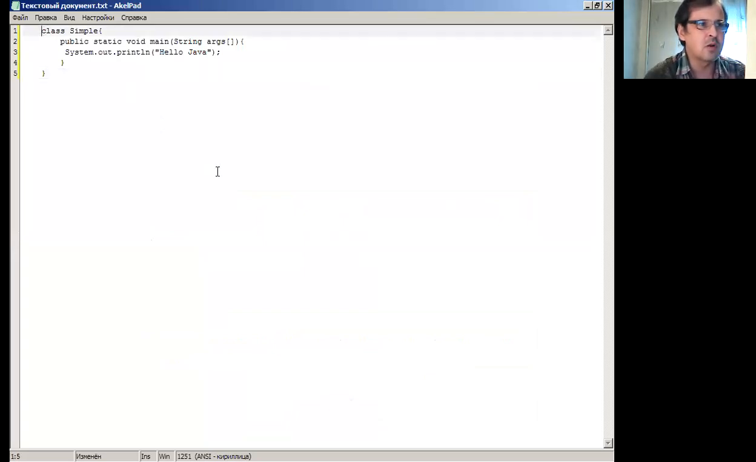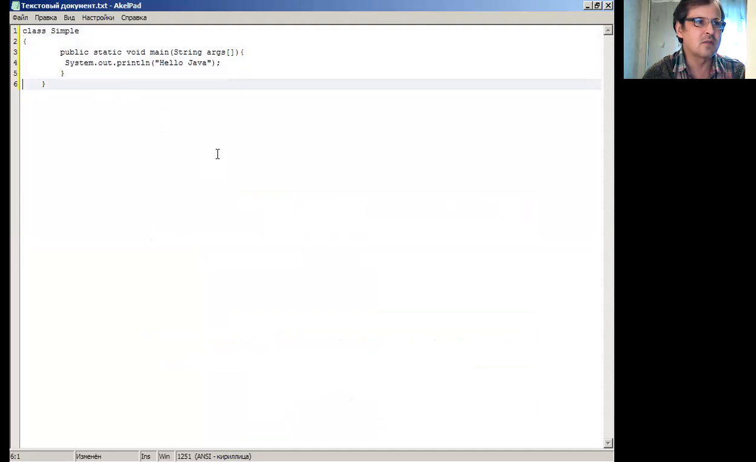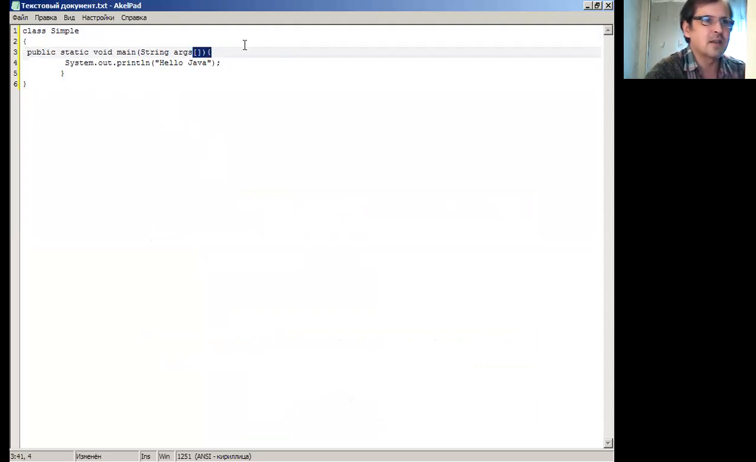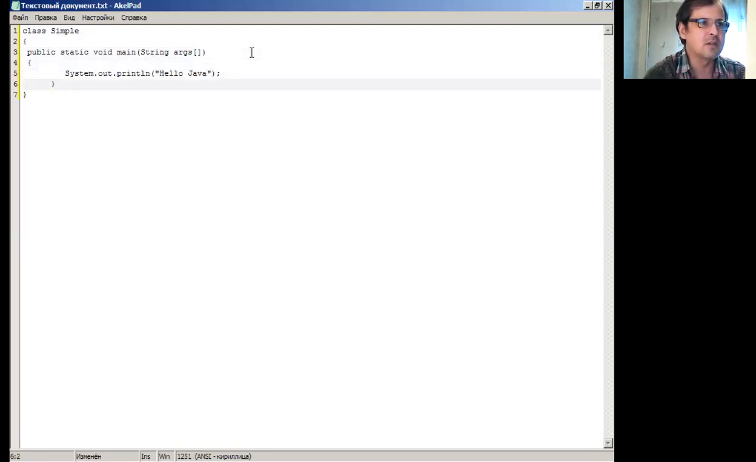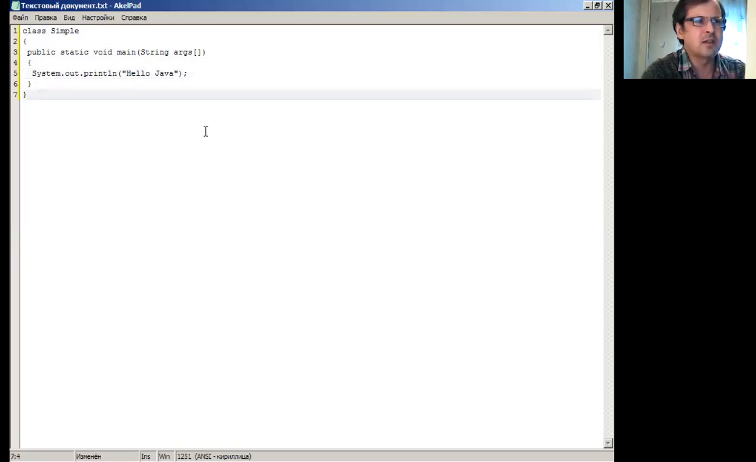Let us analyze. In this program we have the class. The name of the class is Sim. Let us rearrange this text for better viewing. So this is the class. In this class we have the main function. Let us rearrange the main function and the realization of the main function. So this is the structure of the first program in Java: the class with the main function.